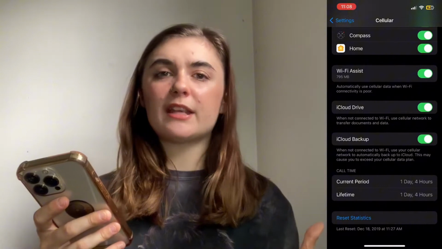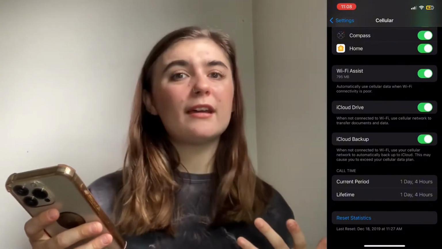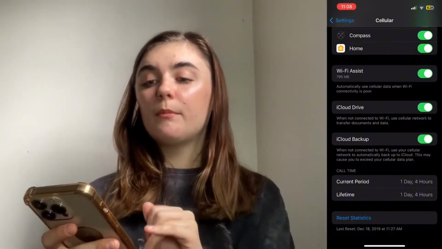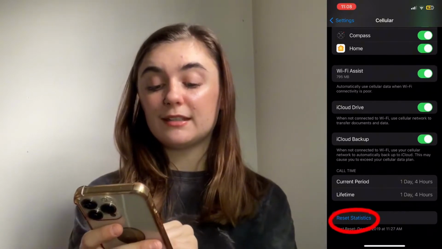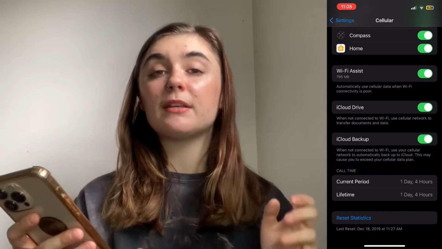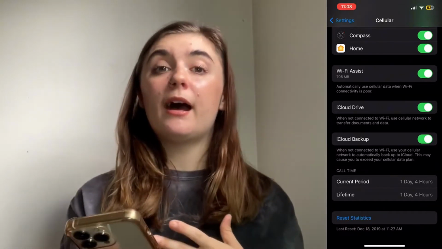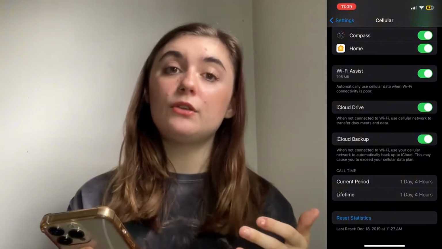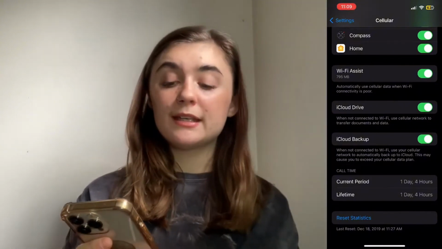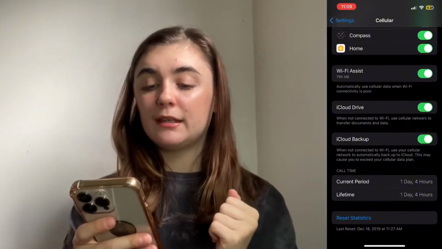If, for example, your cellular did not reset on its own, you can come back to this page in your settings and you can reset the statistics here at the bottom, and that's basically just going to reset your data period. When you click that, it's going to ask you to confirm that you really want to do that. It's pretty simple, and there you have it.